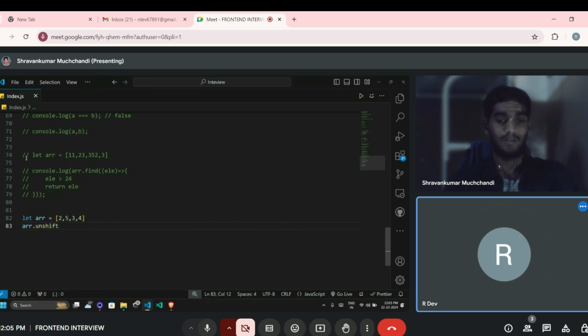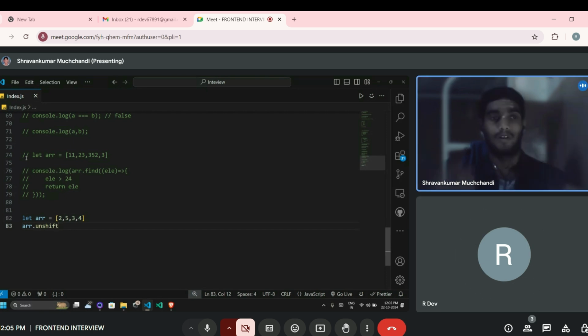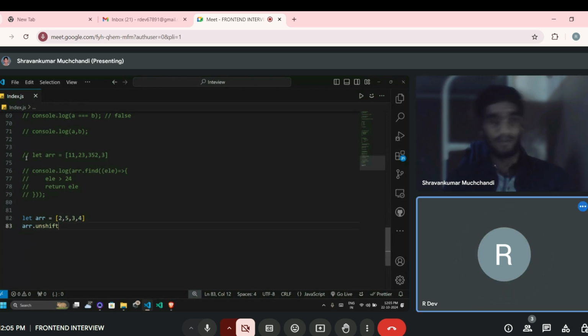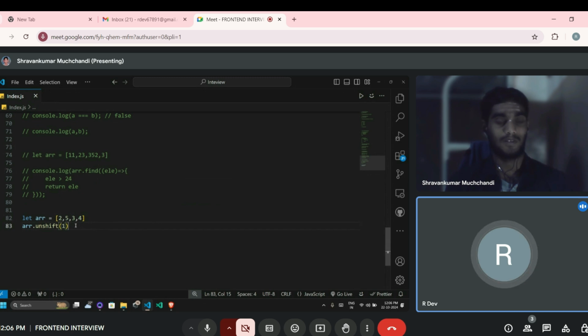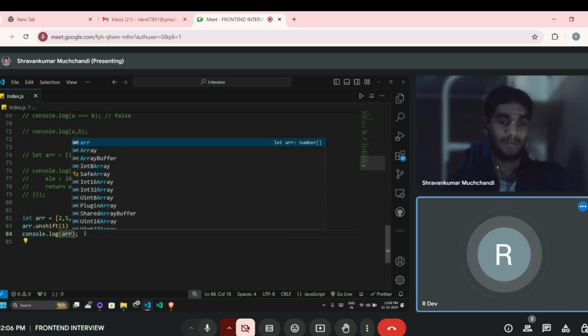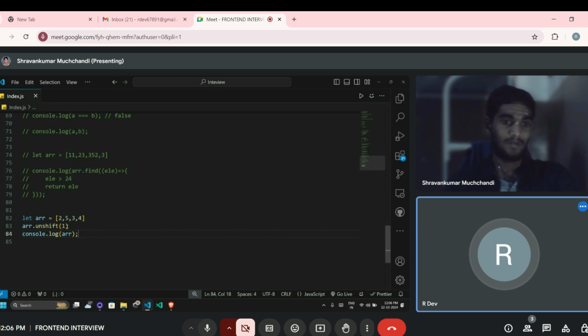How will you write unshift? What unshift does, first tell me that. Unshift is going to add a new value at the beginning of the array, sir. Okay, at the beginning of the array we add a new value. Write whatever value you want. Unshift of one. Now write console log of array on the next line, and write console log of this unshift as well, array dot unshift one, on the below code.